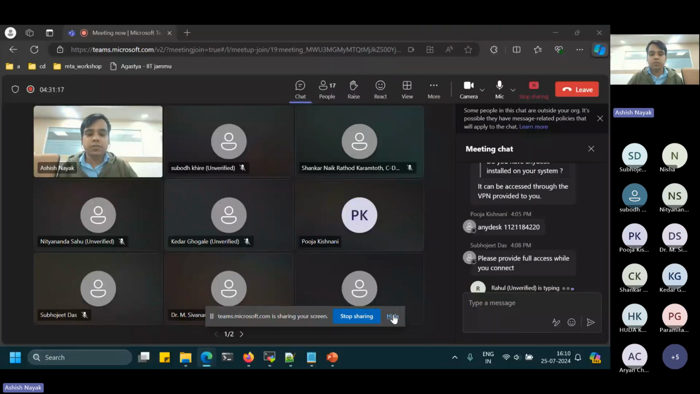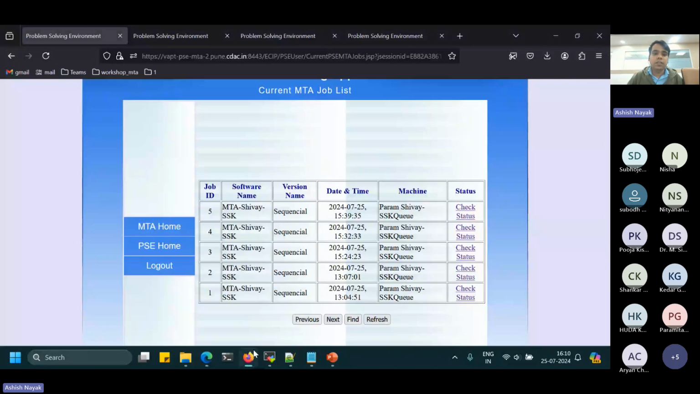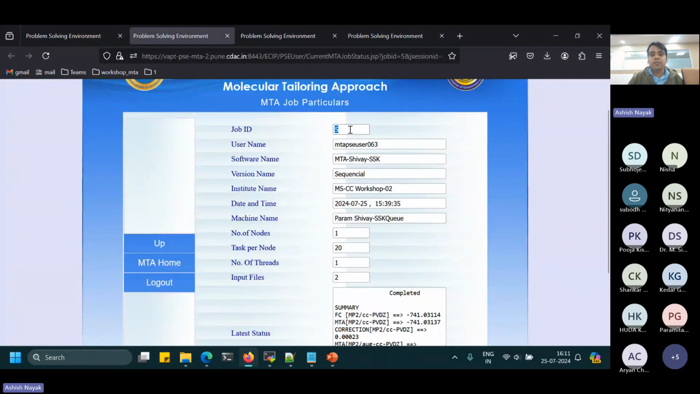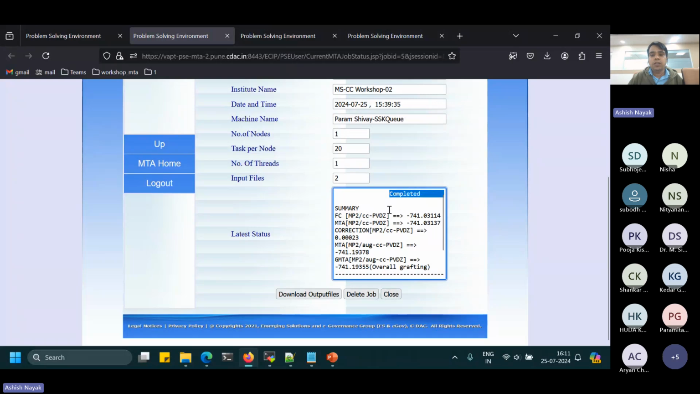Hello everyone. I'm going to share my screen and you can see the jobs that I have submitted. It has been completed. You can see here, these are jobs 3, 4, and 5 that I submitted. This is job ID 5. You can see the output here. It took 9.24 minutes to complete the job.